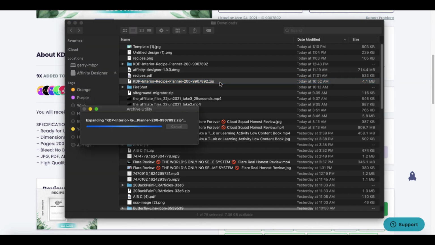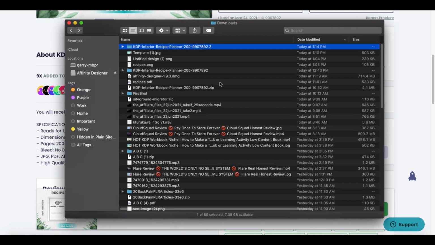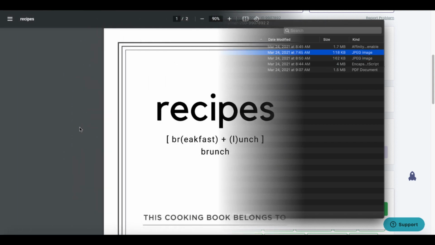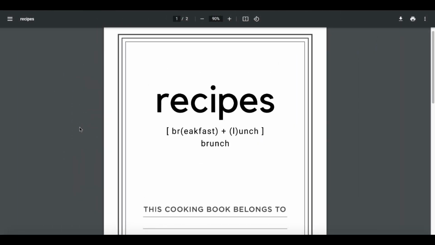You open up that zip file. It creates a folder. You open up that folder. You see a .ai. You see two JPEGs. You see an EPS and a PDF. You have two JPEG files because these are the two files that you're going to use to create the journal that you see right here.